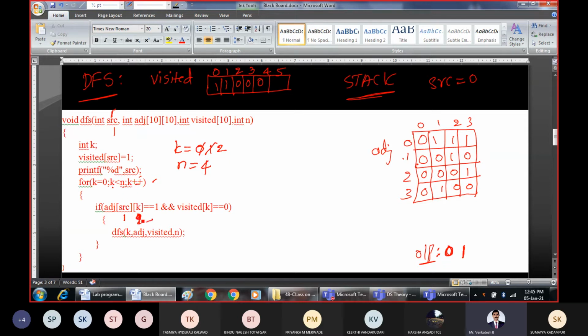Adjacency of 1, 2. Is it 1? Yes, it is 1. Adjacency of first row, second column. The condition is true. Check again: visited of 2, is it 0? Visited of 2 is also 0. Both the conditions are true. Now you call once again the recursive function. This time what is the value of k? k is 2. Now that becomes the next source node.